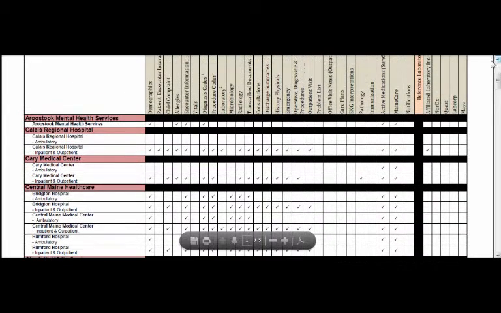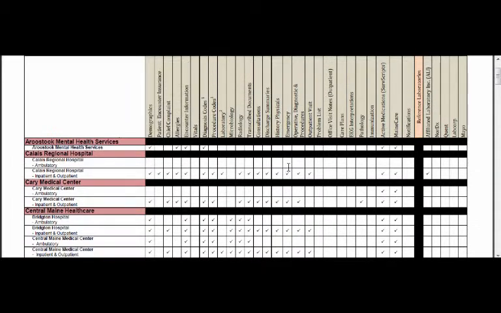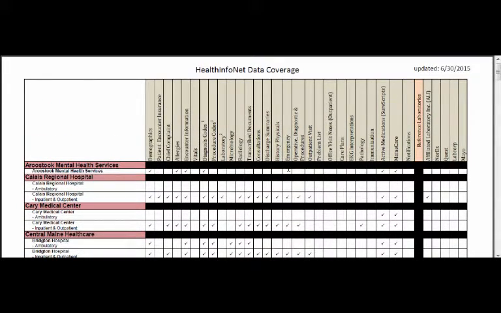And on the very top is all the information that is able to be sent to HeatlhInfoNet. And if the box next to the name of the organization has a check in it, that means that they are sending us that particular data. This is very helpful when you're looking for particular documents or information, because not all organizations throughout the state are sending us exactly the same data.